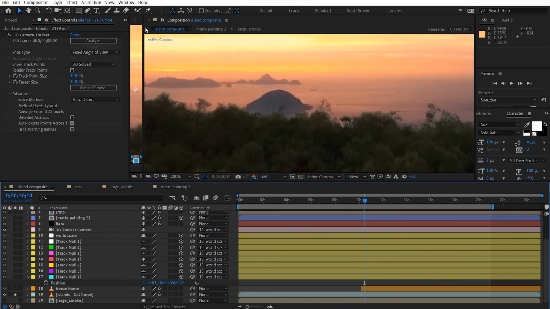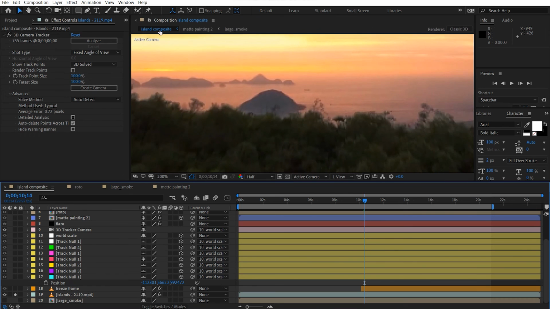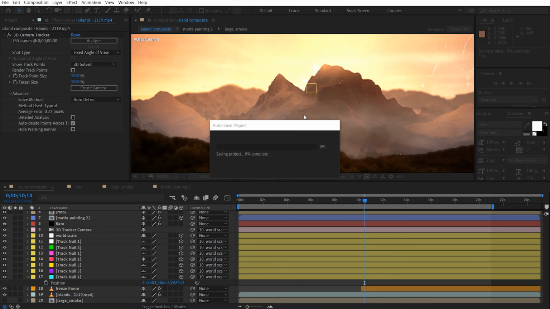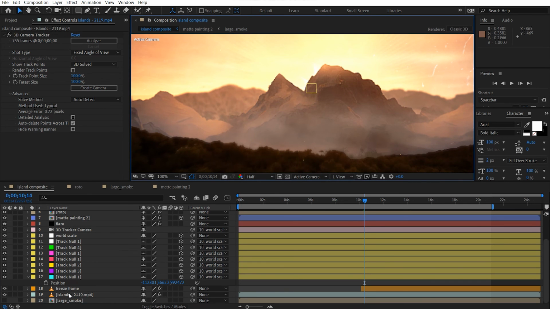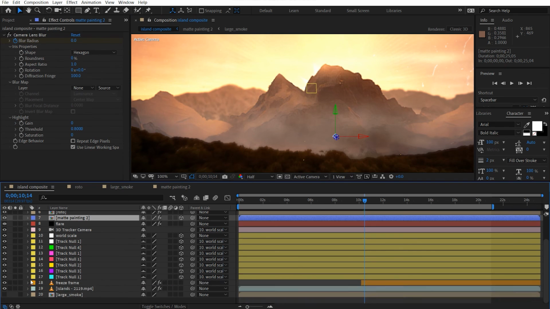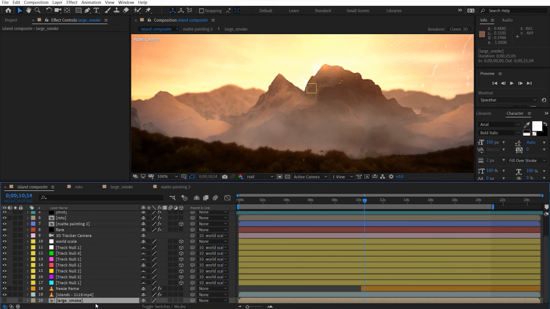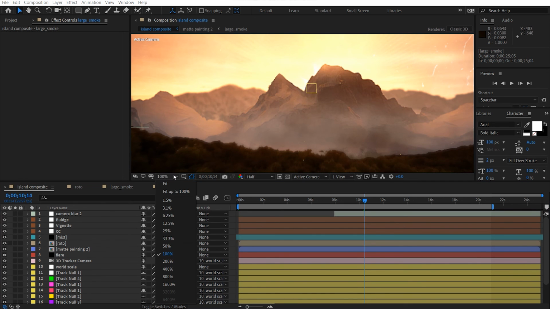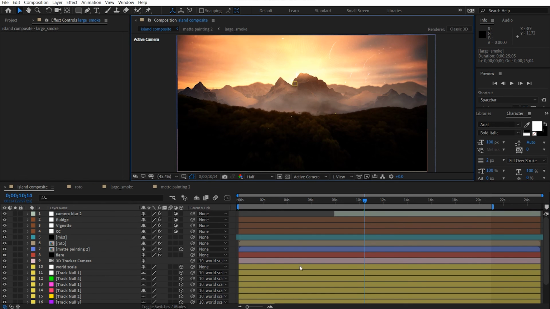I'm just going to close this window frame here. So if I just unsolo everything, that's what it looks like. And don't worry about it suddenly appearing because the roto is going to be straight on top of it. So just make sure it's underneath the matte painting. Okay, and then that's my large smoke. Once you add all those steps up, you get something like this.